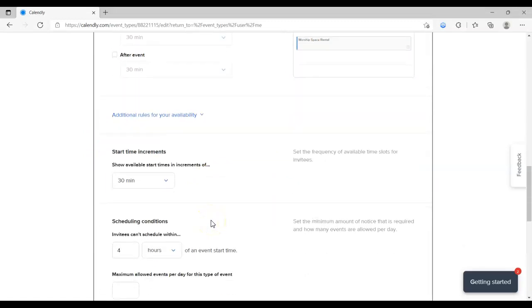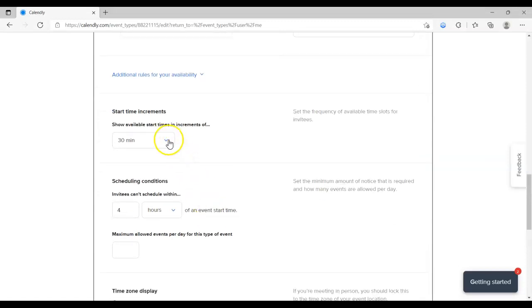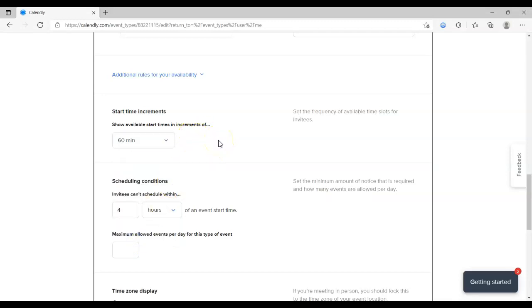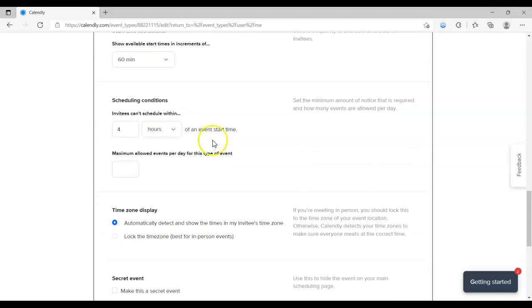Additional rules for availability. We can show the increments of the times in that 9 to 5 and 30-minute increments, 5 minute, 10 minutes, 30 minutes, 45, 60. Maybe you want to do at the top of the hours, so every hour. Scheduling conditions. So if you need time to prepare a space, you can say, look, I don't want anybody booking a time without giving me 2 days notice. So we can put 2 days in here.